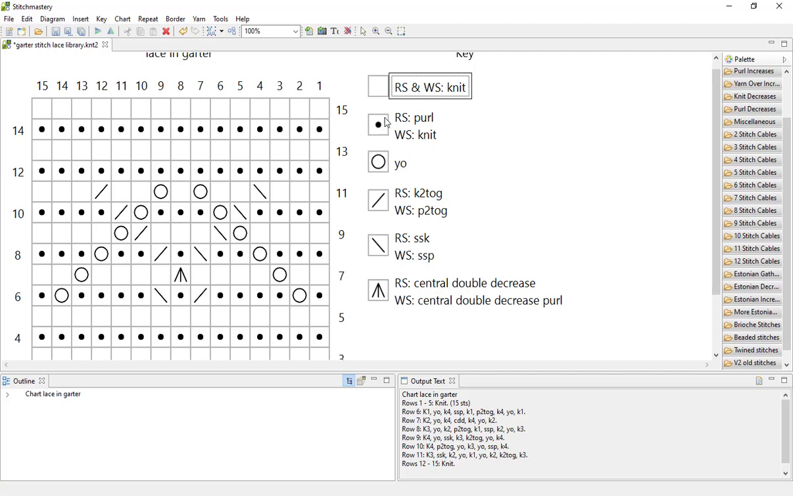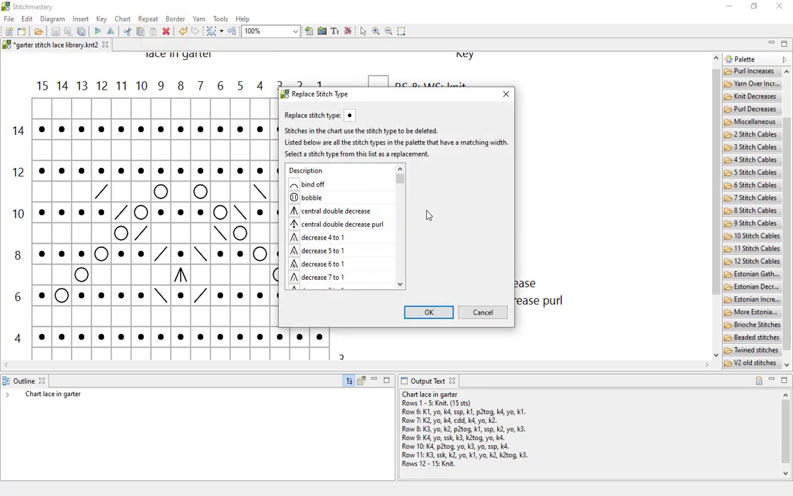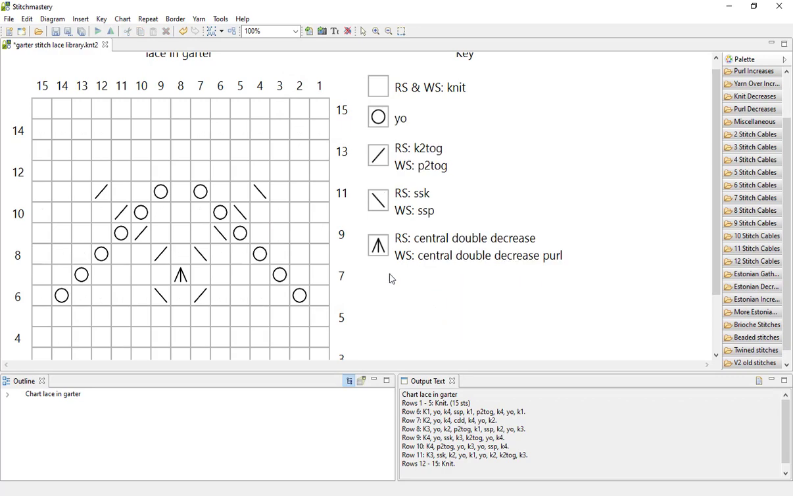So what to do is select your purl stitch and hit delete. Stitch Mastery will say this stitch is in use in your chart, what do you want to use instead? And what we want is the knit stitch. So find our knit stitch, select that and hit OK. And all of our dots signifying knit on the wrong side disappear from the chart. So our chart is now a lot clearer to read.